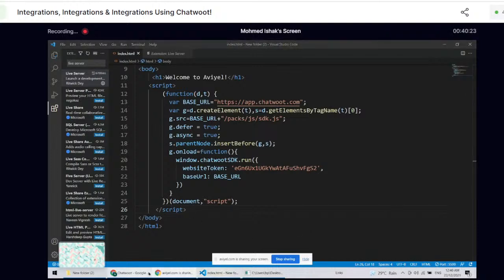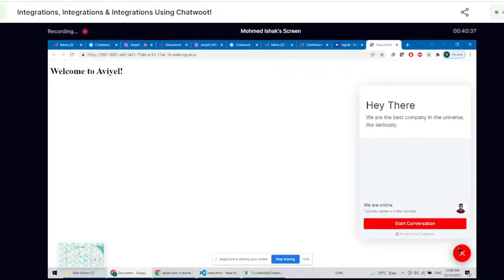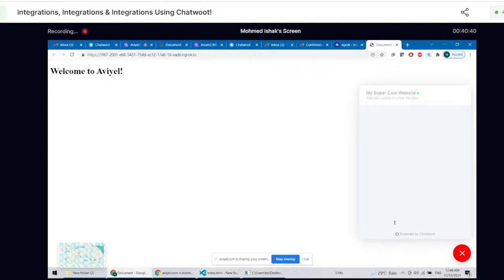I'm gonna head over to my Google Chrome, and then let's see my website. It looks the same, but if you look at the bottom right, you see a new button from Chatwoot. So I can click that button. This is from the customer's view. They can start a conversation, and then they can say, "Hey, my name is Ishak, and I have a problem. I don't know, a problem with your product. Please fix it or something like that," and they can send.